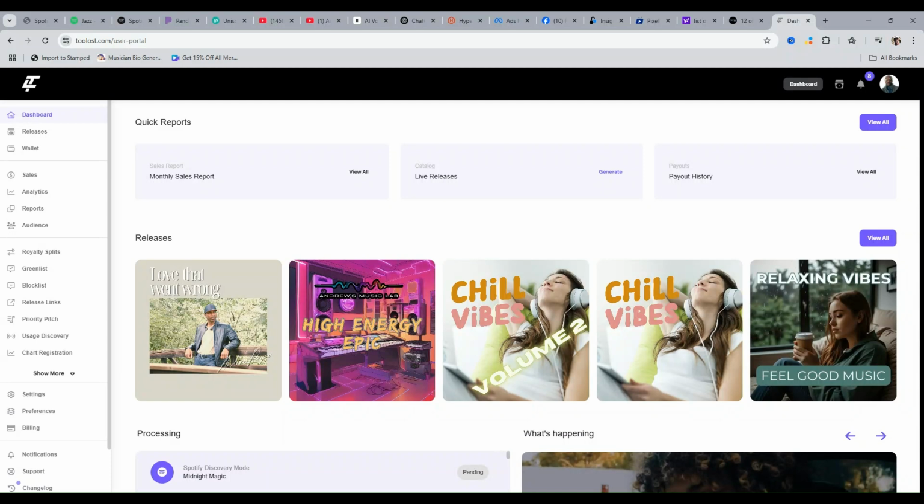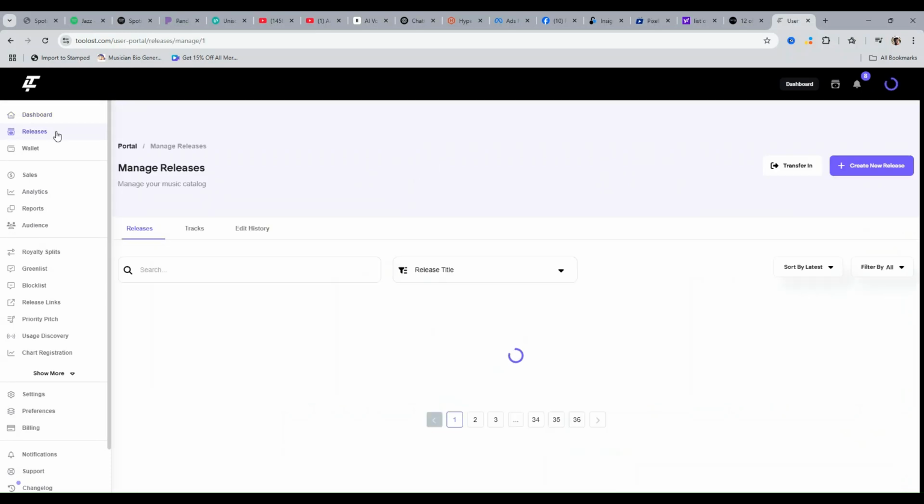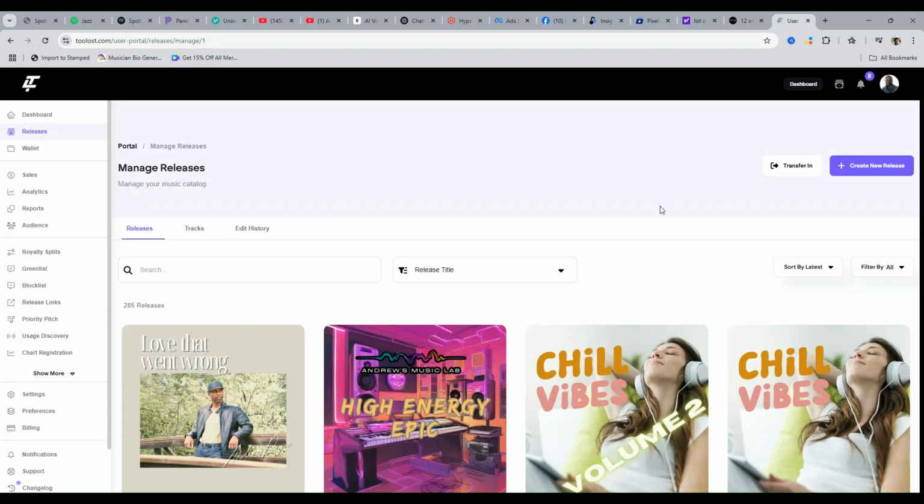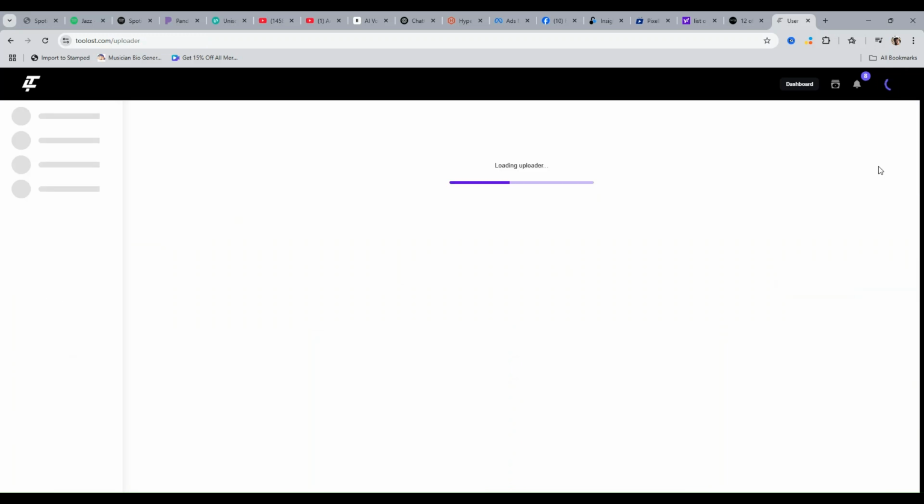So the first thing you want to do from the dashboard here is go over to this tab called Releases. Then you want to go over to Create New Release right over here. You want to click on that tab.